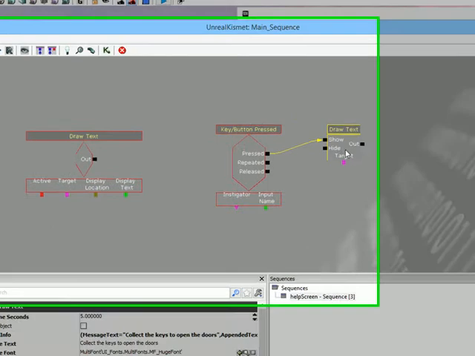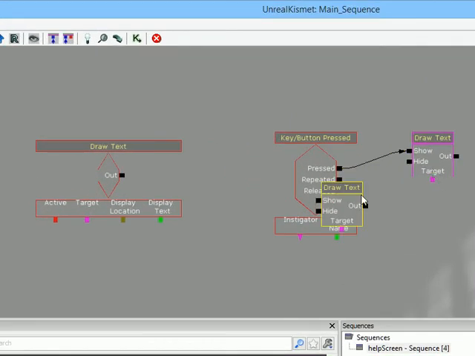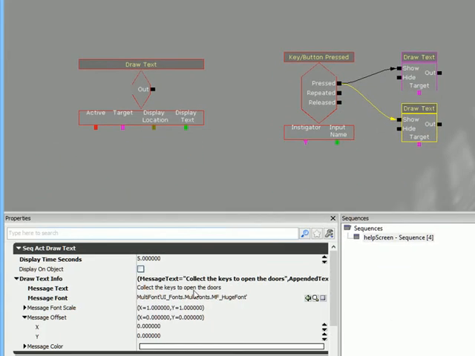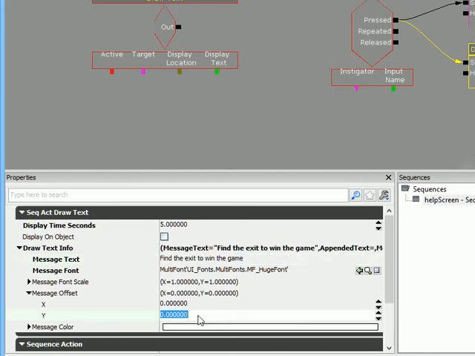This is a maze game, so what I'm going to do is copy and paste, Control C, Control V, this draw text block, and so I'm going to draw 2 lots of text. And this one, I'm going to say find the exit to win the game. And the offset, well, the y-axis is the up and down, and I'm going to use a 60 pixel offset, and that should put that on a line below.